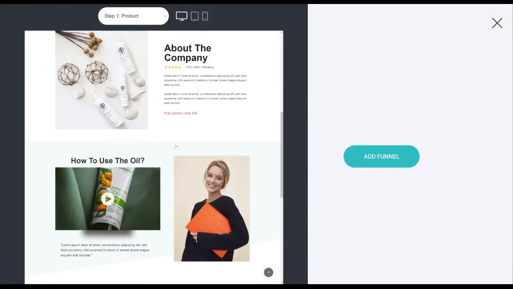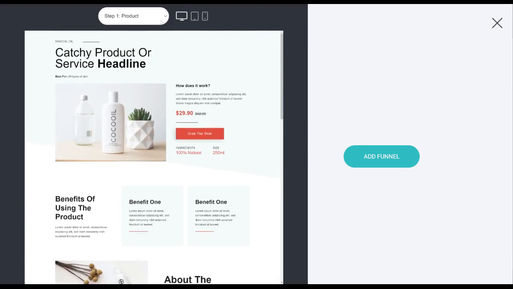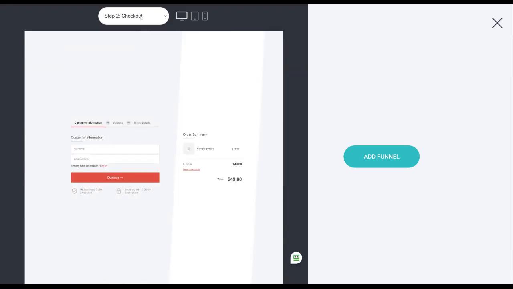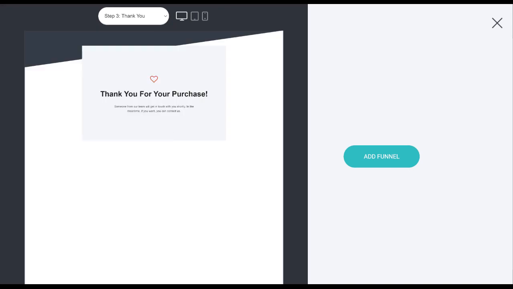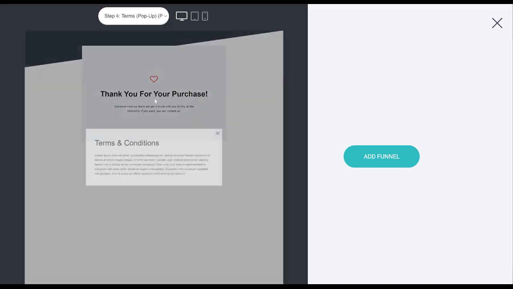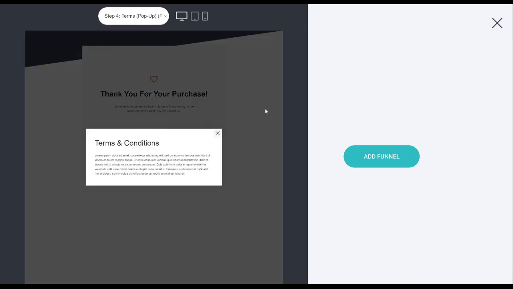We can scroll down, we can see the entire page that we'll be able to edit and use. But there's also a product, checkout, thank you, and a terms page. So here's an example of the checkout. Here's an example of the thank you page. And then, of course, there's a terms pop-up that you can use.